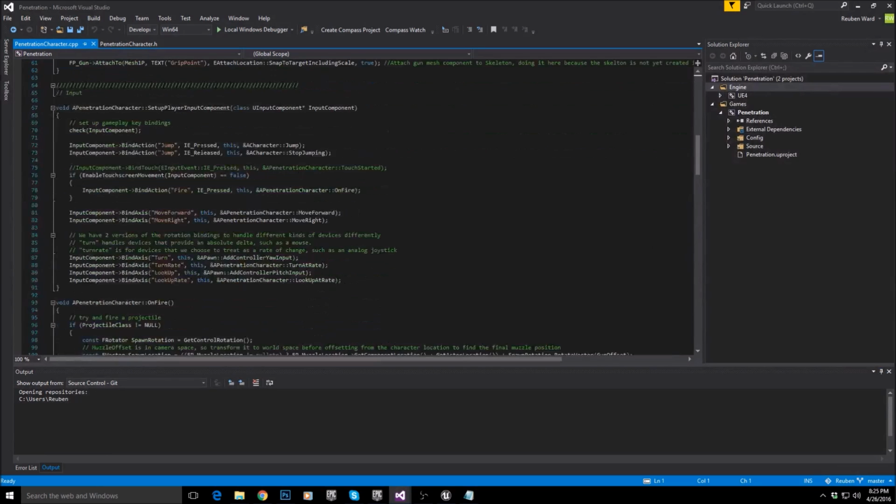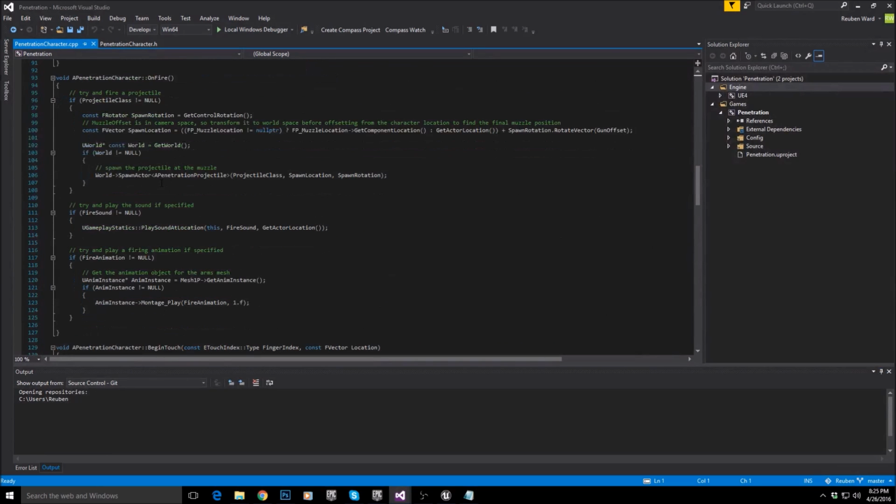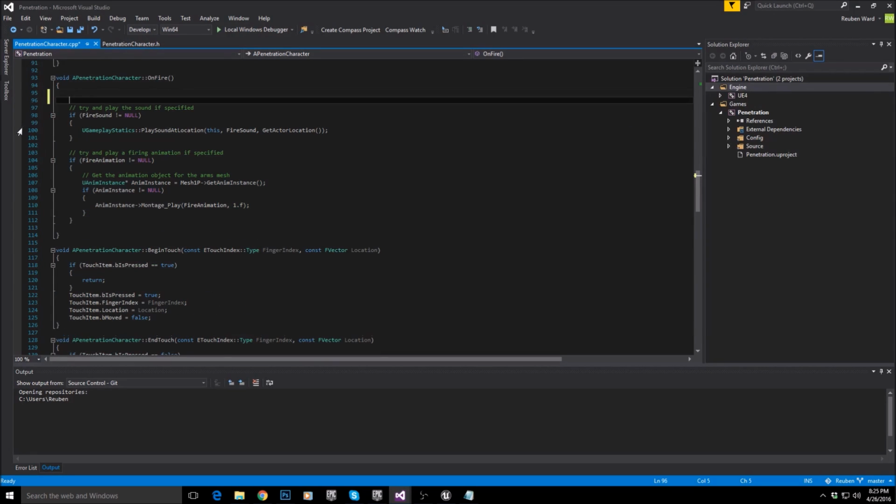And inside of the onFire function here, we will get rid of some of the stuff. We won't get rid of the animation and sound stuff, but we will get rid of firing a projectile. We're not going to need that anymore.